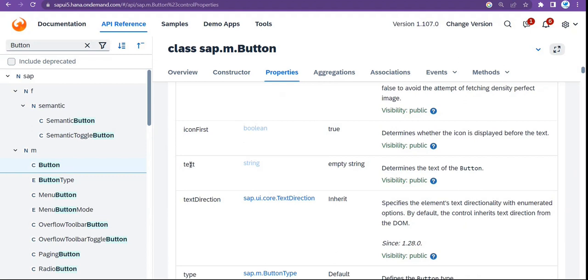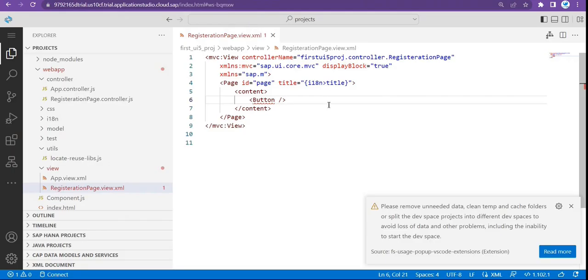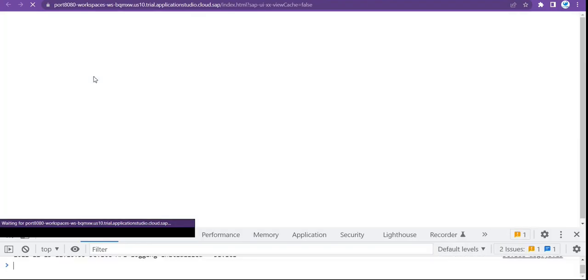So I just need to add a text property now. The default value for that text property is empty. So by default, it is empty only. I will add a text and I'll just specify it as Click. Once I add a text property, now within this button, can you see I'm getting one text?